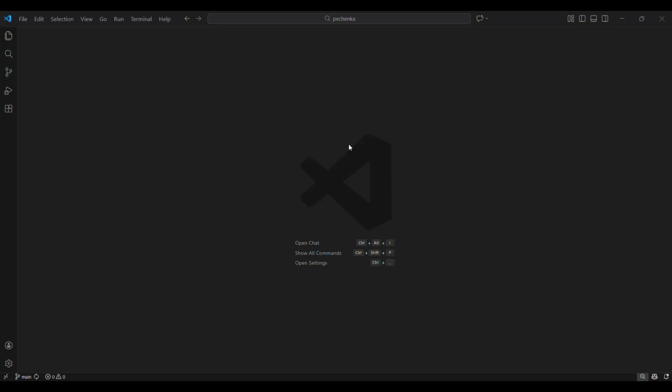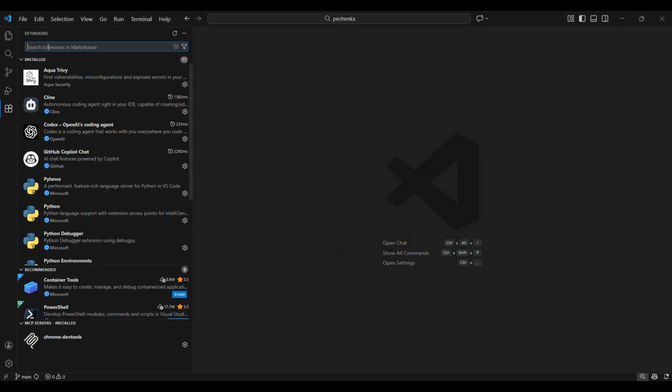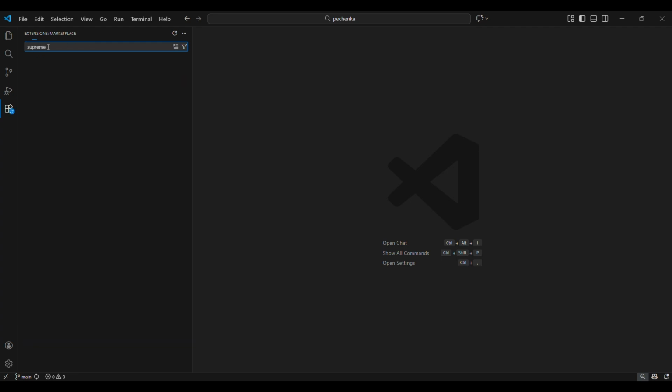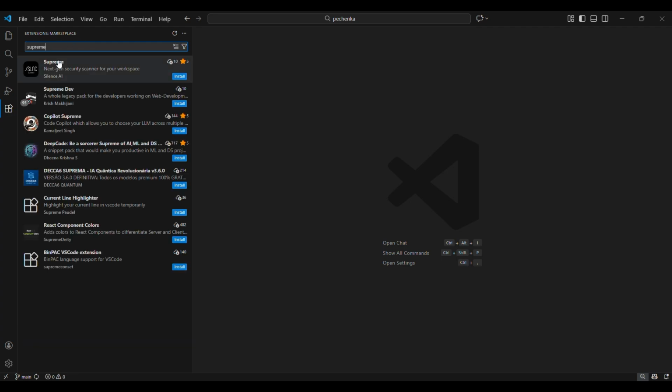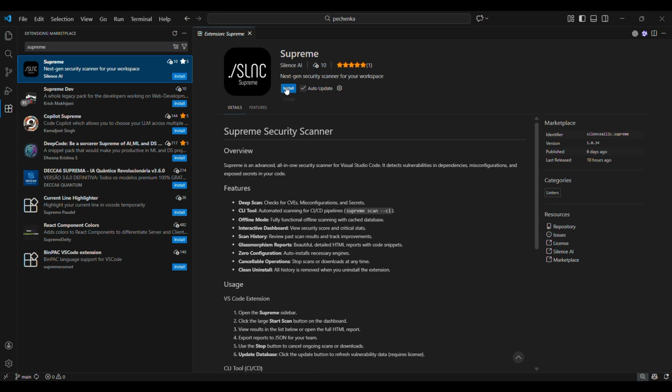Everybody, in this video I'm going to be teaching you how to install and use Supreme. Since it's a VS Code extension, you would need to go to the extension bar in VS Code and type in Supreme. You're going to get the following option here. You would need to install this specific extension, where the identifier is silenceai.supreme.